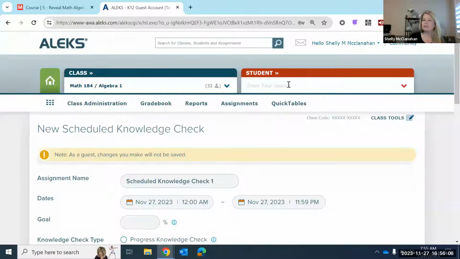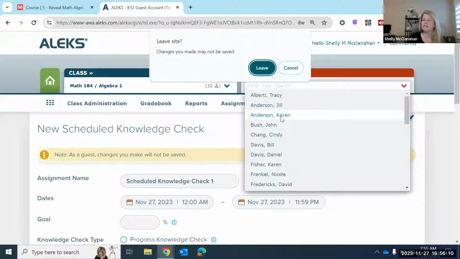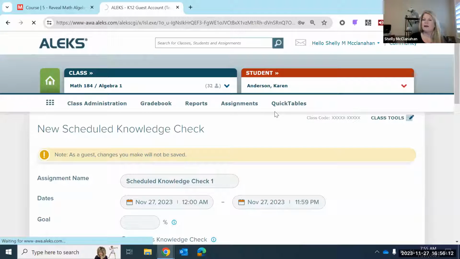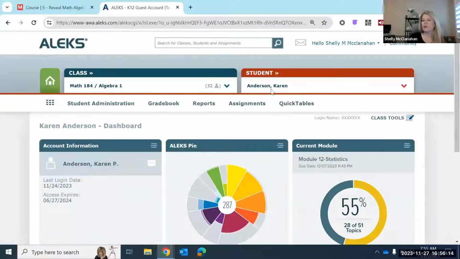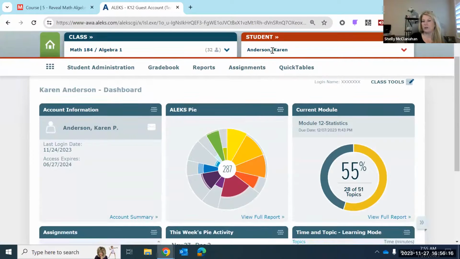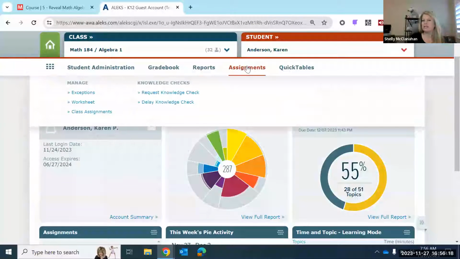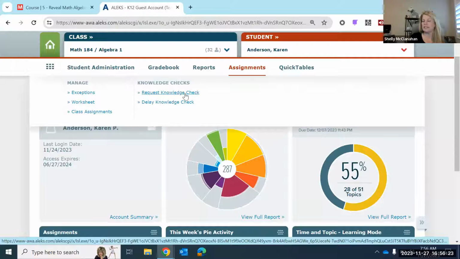What happens if it was just one student who was not doing their best work on that initial knowledge check? You could look at Karen, or pull up any one of those individual students, go to assignment, and just request a knowledge check. So it's really easy to assign it to the whole class if you need to. It automatically does the initial knowledge check with your kids when they first log in. But if you need to request another one, you can. Or if you want to request it on an individual student basis, you can do that.